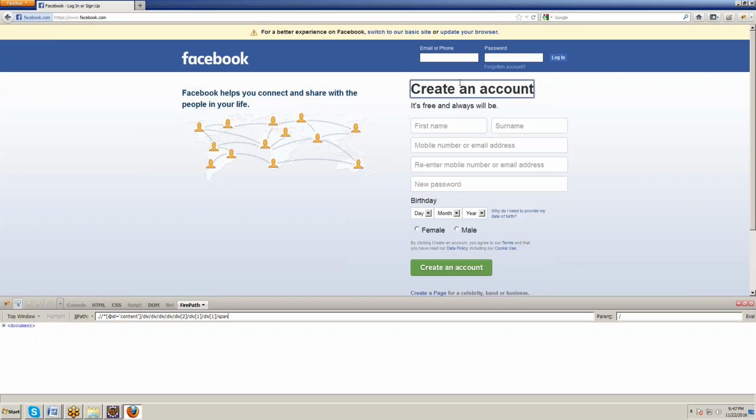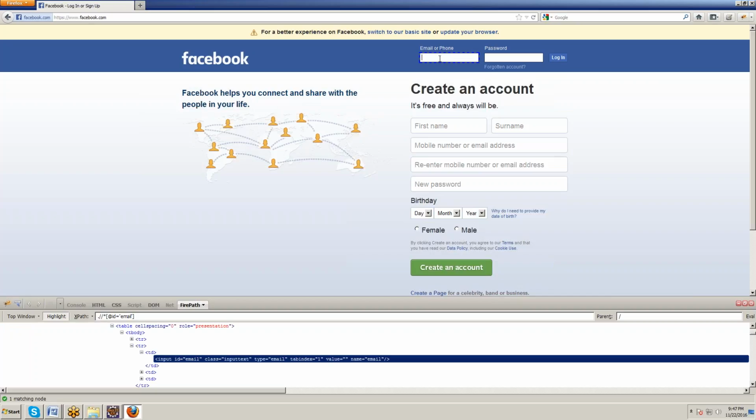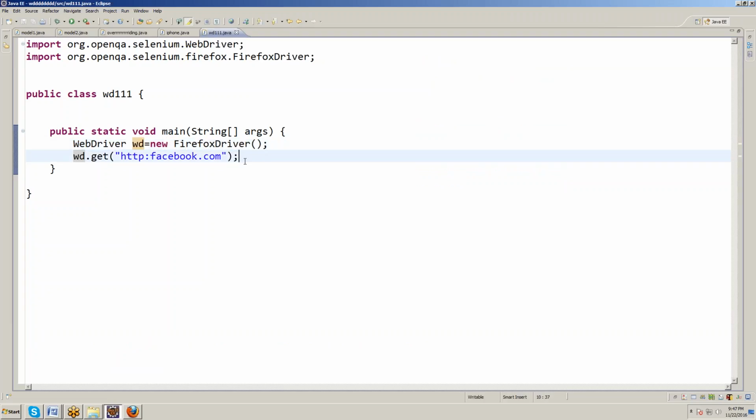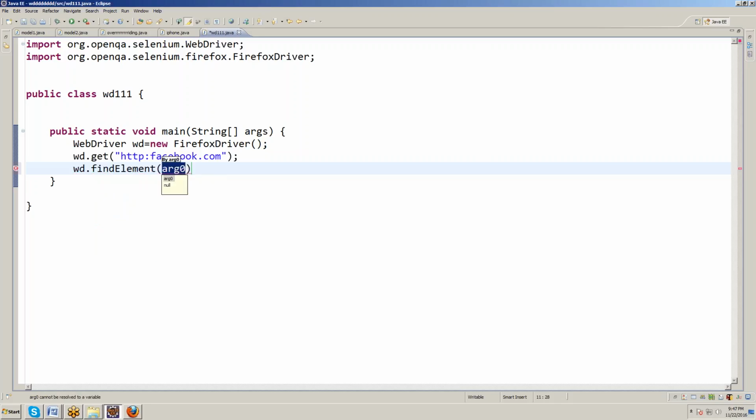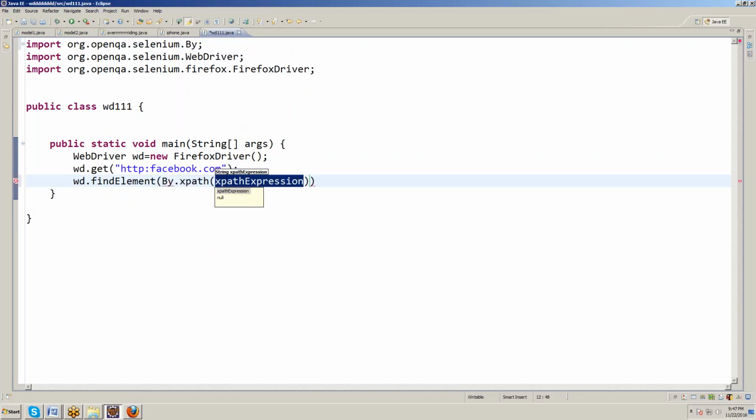First, I want to use the name XPath. Click on that, so here we can get the name XPath. Copy it. Come to Eclipse. Now write WD dot, write F, and automatically find element will come. Enter By dot XPath, I'm giving the XPath.